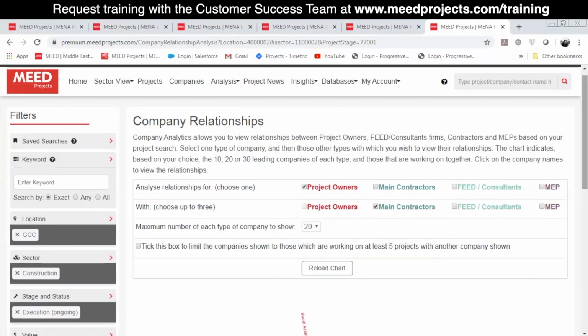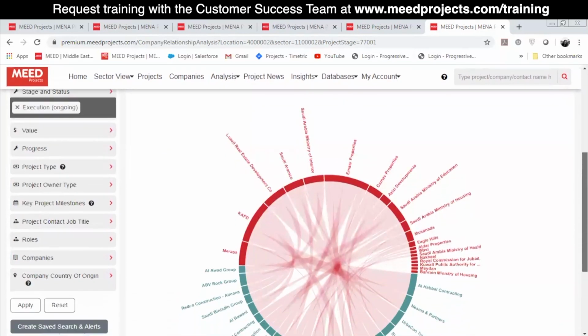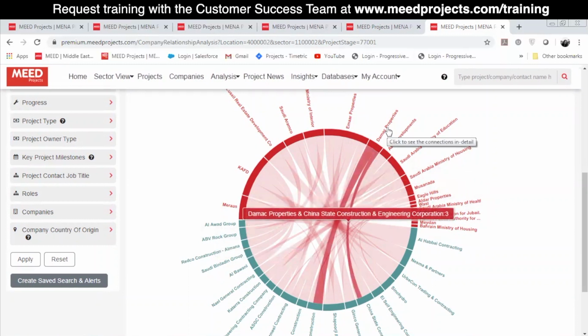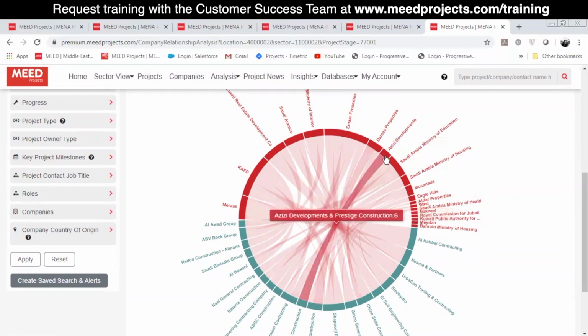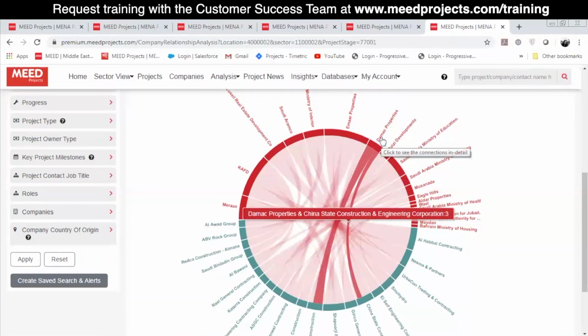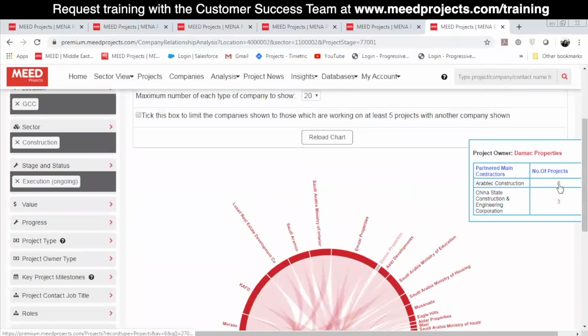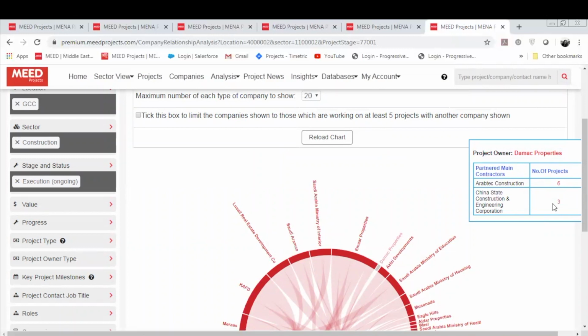After reloading the chart, I can see the leading project owners in red and top main contractors in blue. This is for projects under execution in construction sector in GCC based on the filters I previously selected. By clicking on each company name, you can see their main relationships with other companies in the chart. For example, if I click on Damac Properties, I can see they have 6 projects partnered with Arabtech and 3 with China State, and I can open and view profiles of these projects by clicking the number.